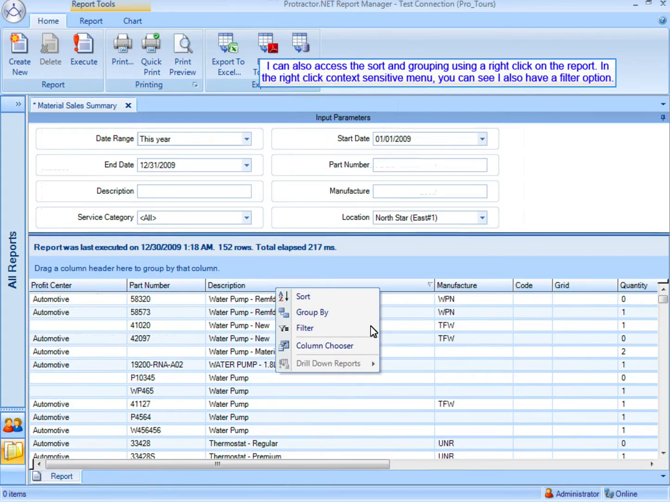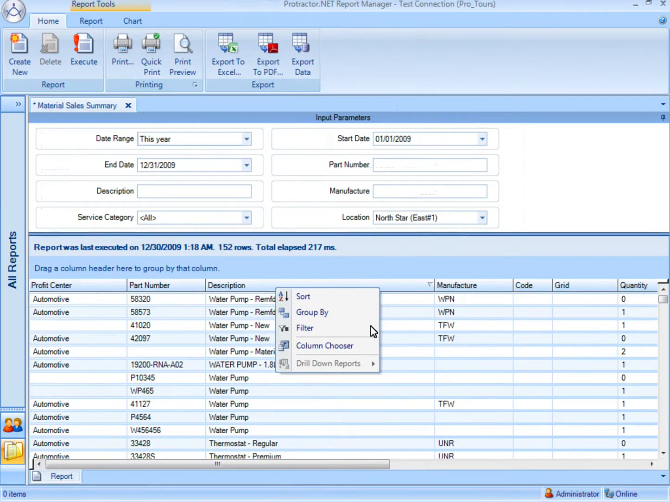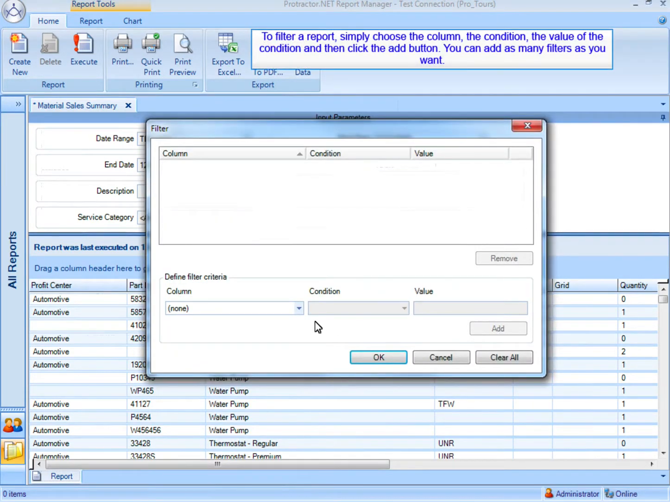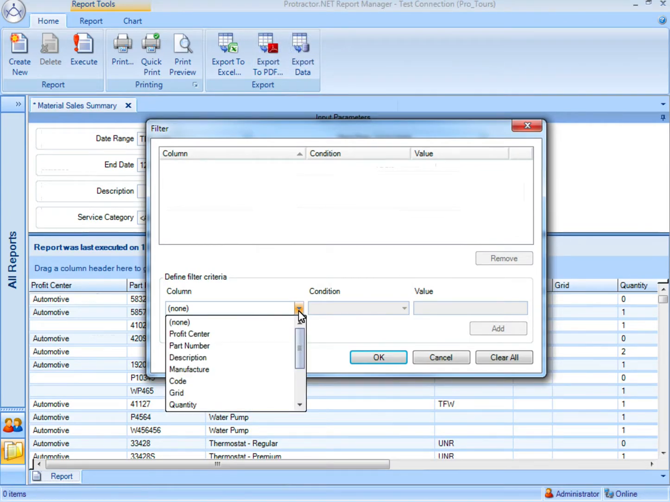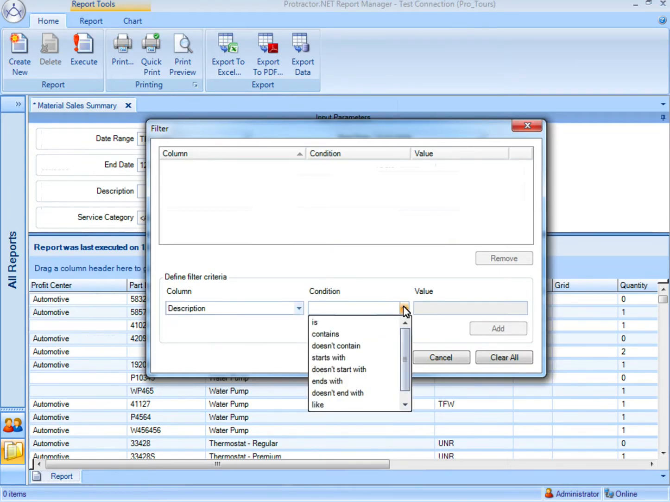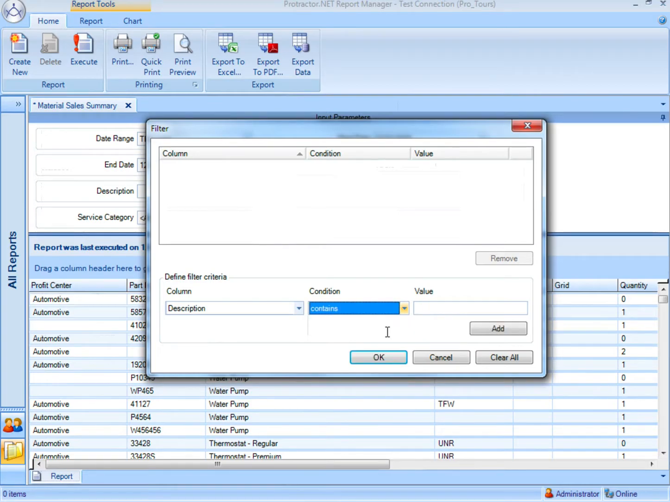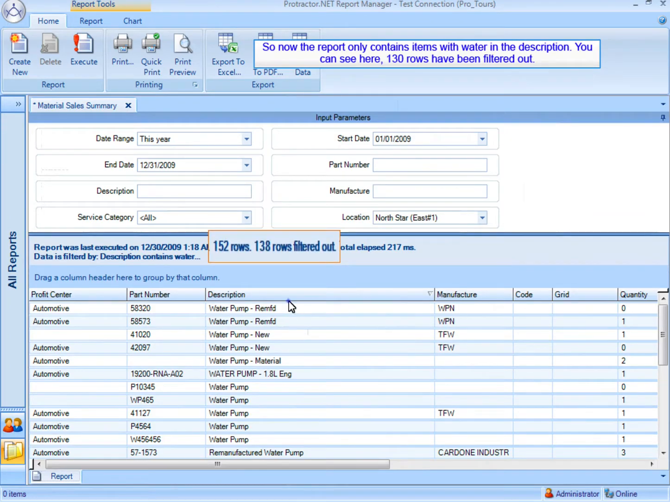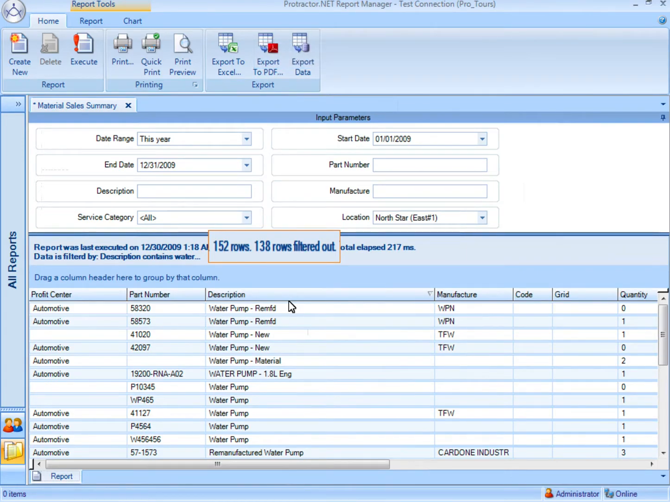In the right click context sensitive menu, you can see I also have a filter option. To filter a report, simply choose the column, the condition, the value of the condition, and then click the Add button. You can add as many filters as you want. So now the report only contains items with water in the description. You can see here 130 rows have been filtered out.